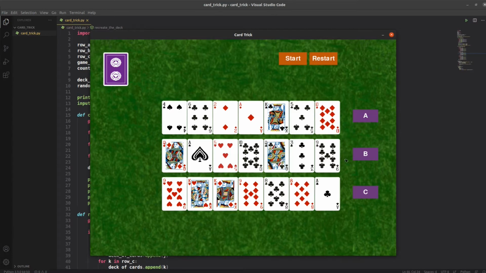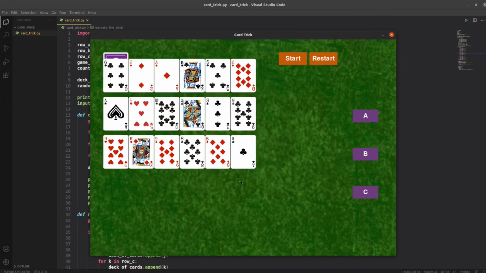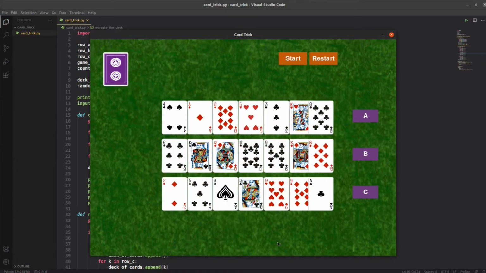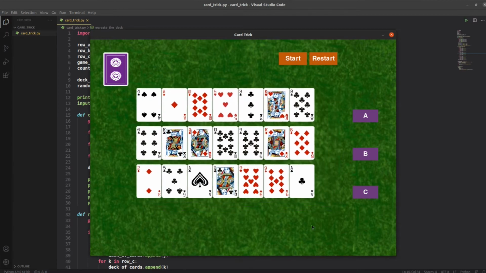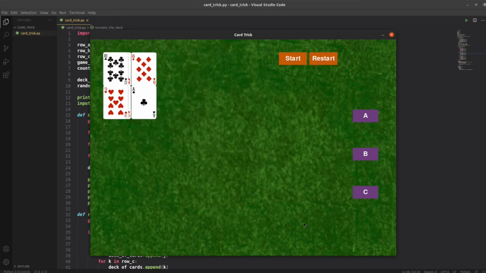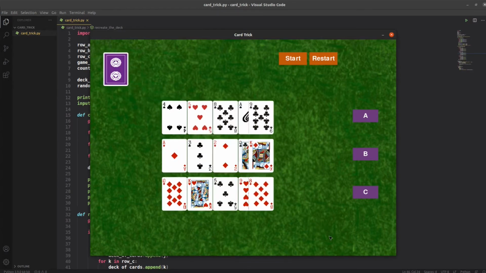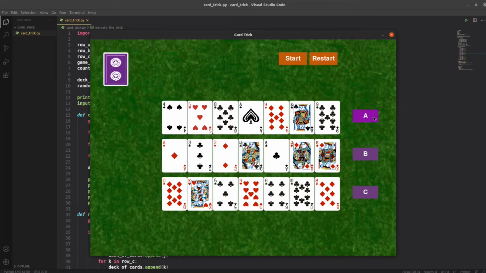My card now is in row B, and again the cards are going back and being shuffled and displayed one more time. Now I have my ace, my card is in row C, and again they're going, and in the final display I have it in the first row.